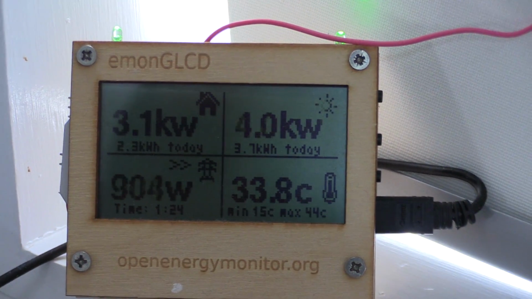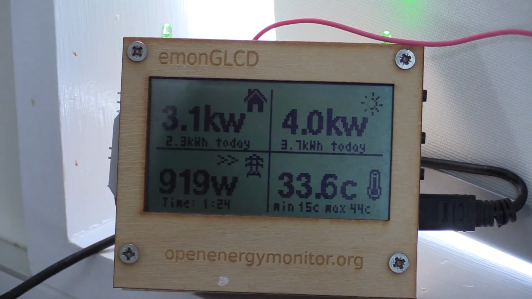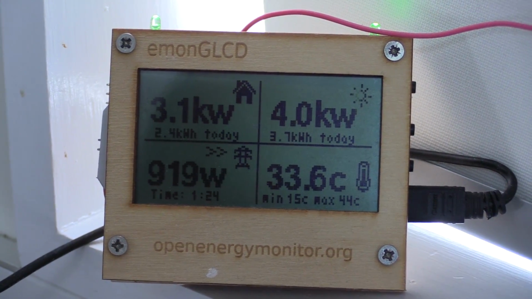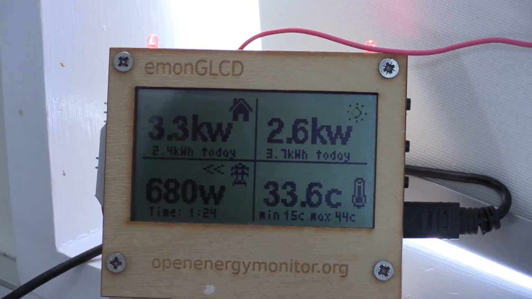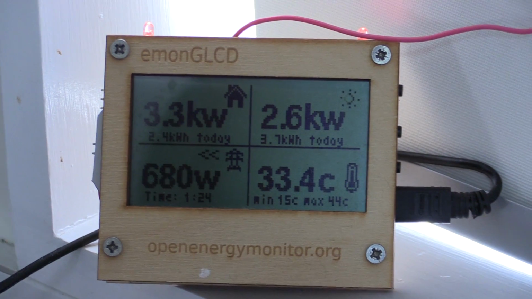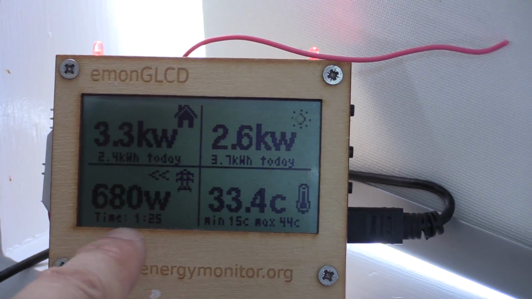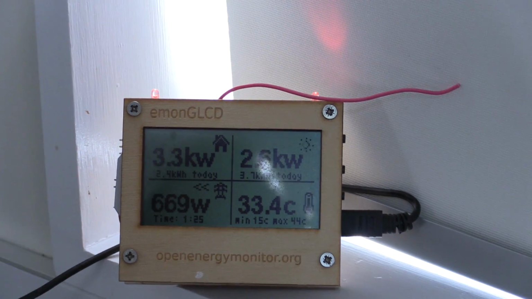If I turn the kettle on, what you'll see is that the LEDs at the top, which are green, which means that we're exporting, as soon as I turn the kettle on, it'll update in about 30 seconds or so, and you can see that the LEDs have changed to red, and that we're using 680 watts from the grid. So that kind of gives you a good idea about what this unit does.